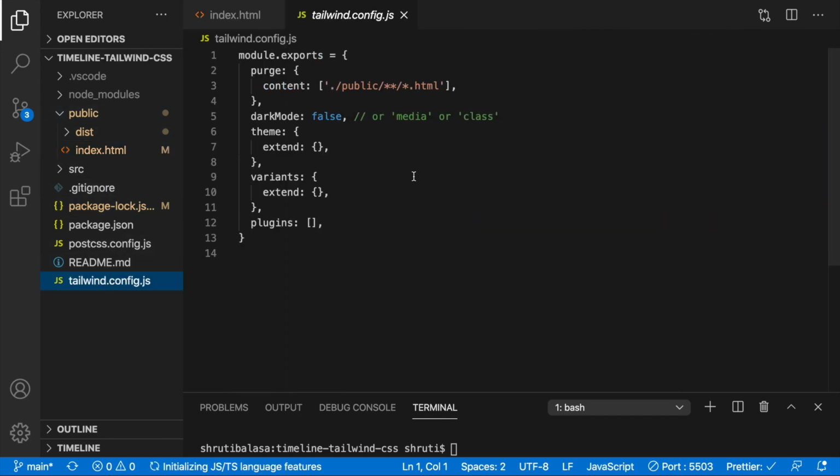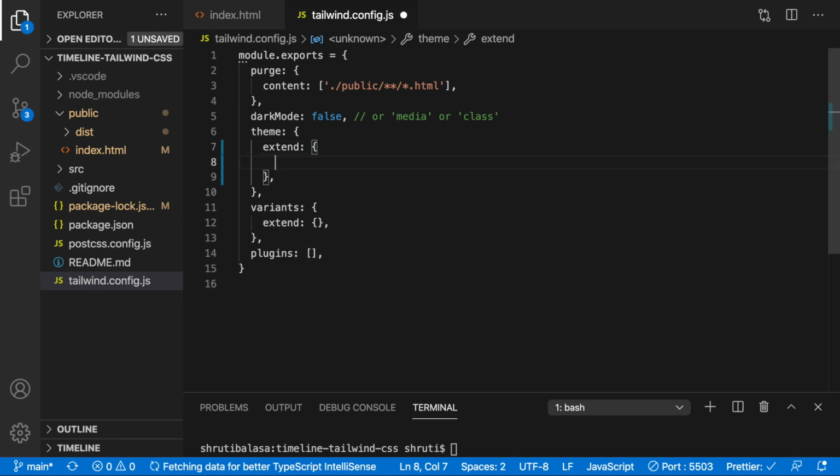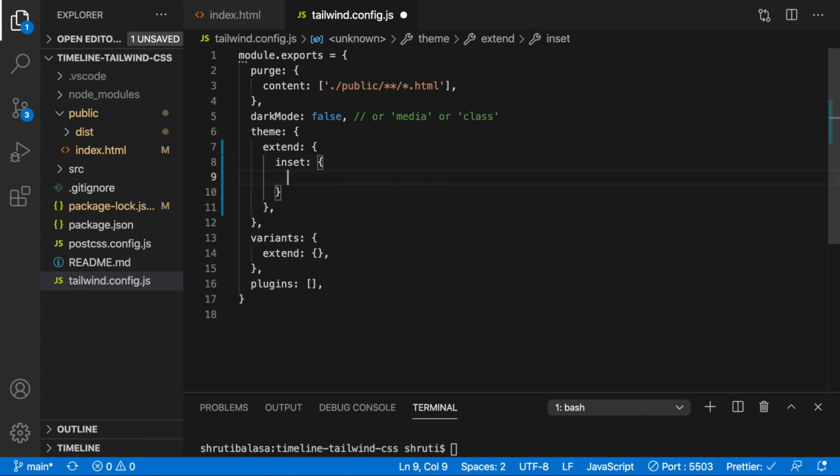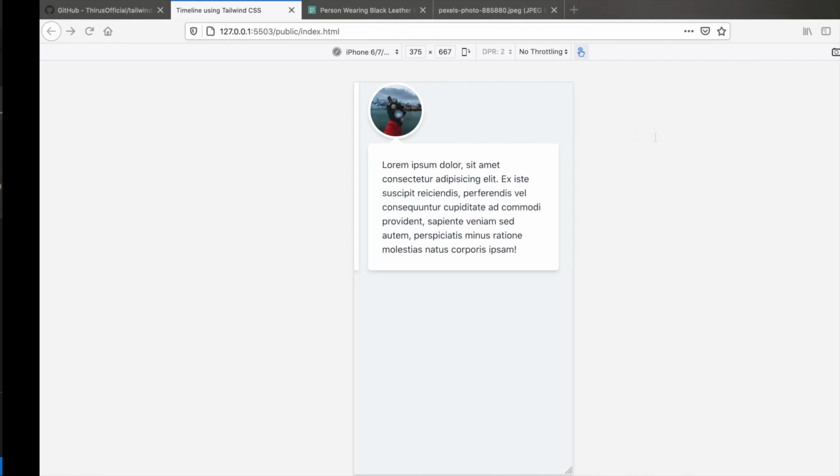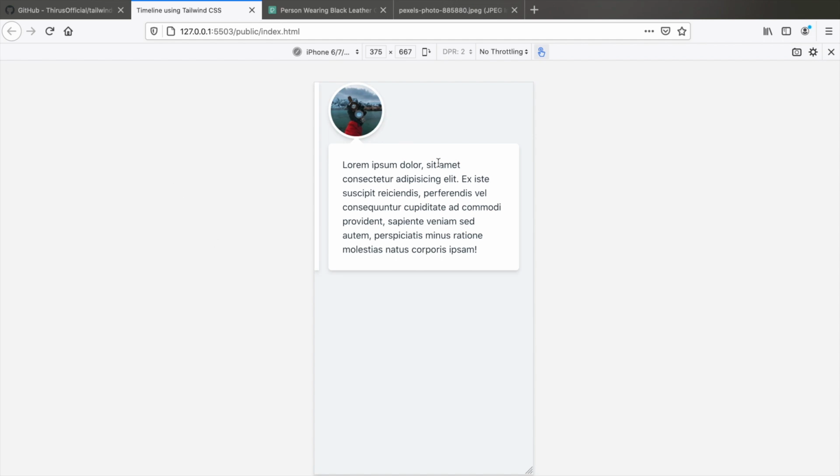So let me go to tailwind.config.js, and the way you add additional values to left, right, top and bottom is by using the inset property name. So inset 17, and this would be 68 pixels because the general convention followed is 17 into 4, and this is in REMs. So now we can add left 17. This will take a moment to refresh.